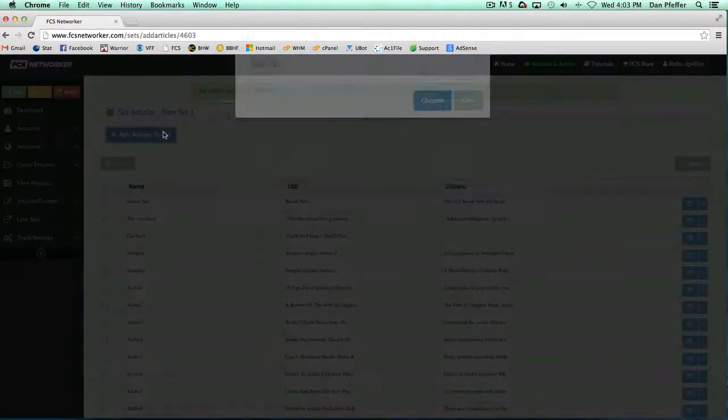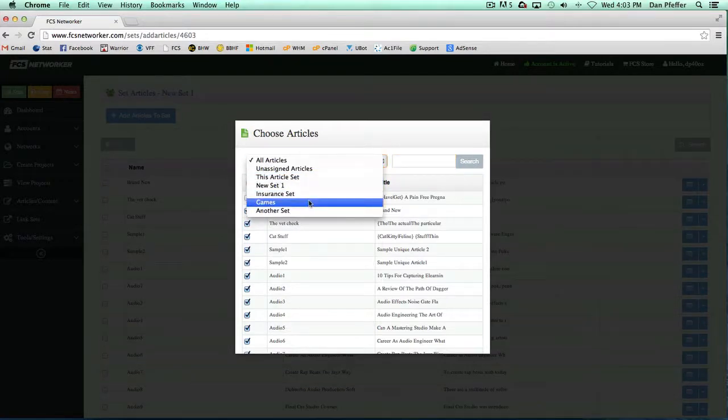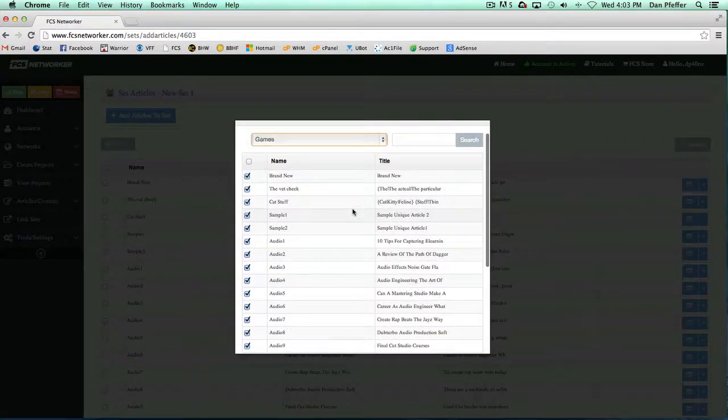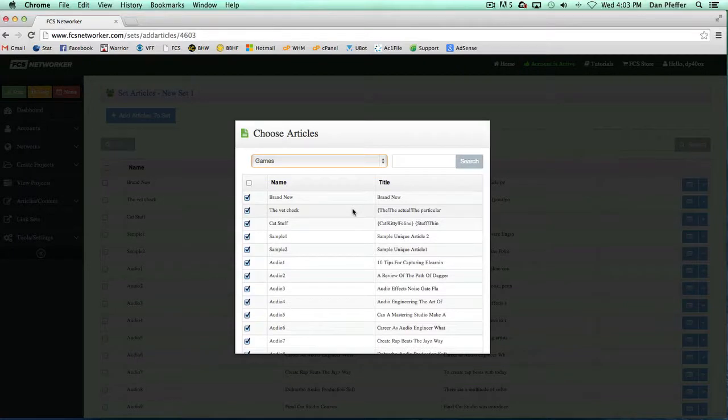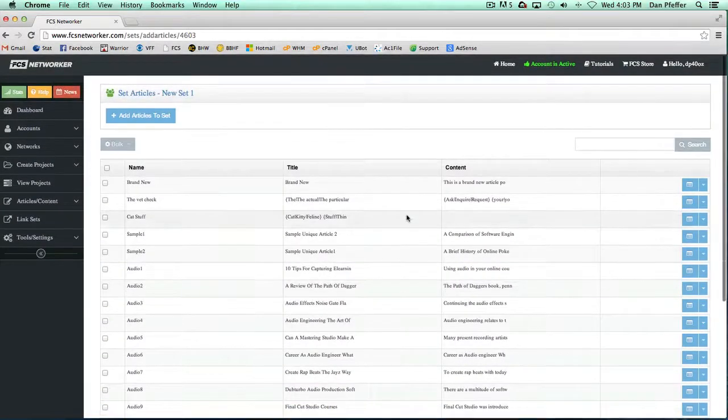So this is basically an easy way to organize your articles. You can do searches. You can search by other sets, so you can load up a different article set and see the articles that are in that set. It's all a very easy way to organize your articles into a more manageable setup for when you go to add projects.